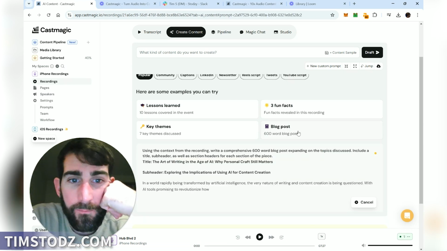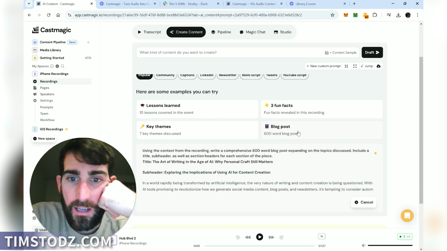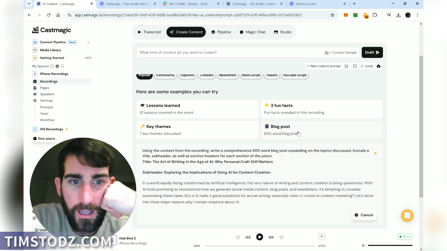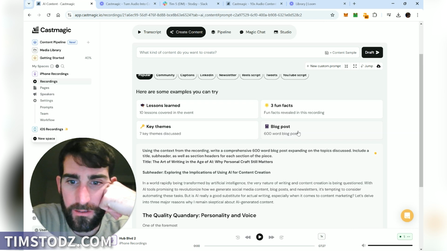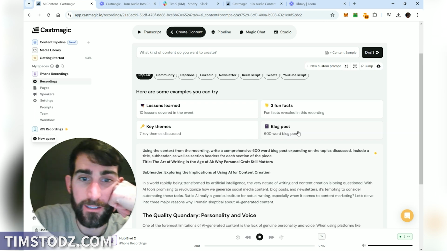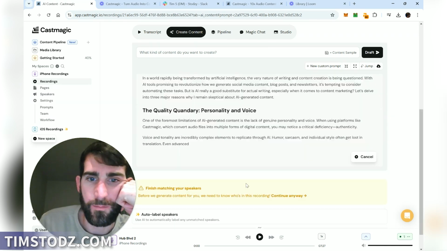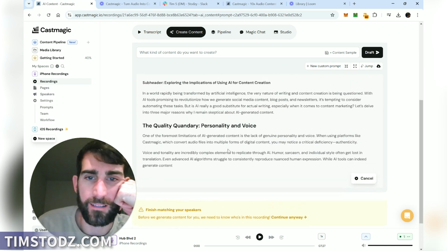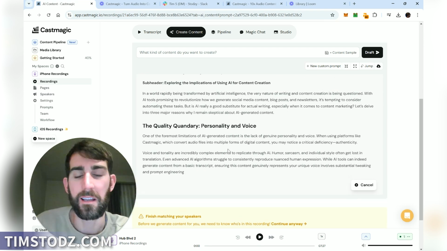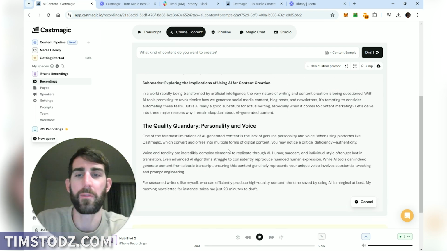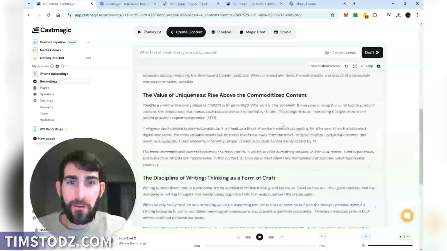Okay, so here we go. Using the context from the recording, write a comprehensive 600-word blog post expanding on the topics discussed. Include a title, subheader, as well as section headers for each section of the piece. Title, subheader, and now it's writing the actual content. So we'll see if it matches the content that I spoke to in the voice memo. Okay, so here we go.